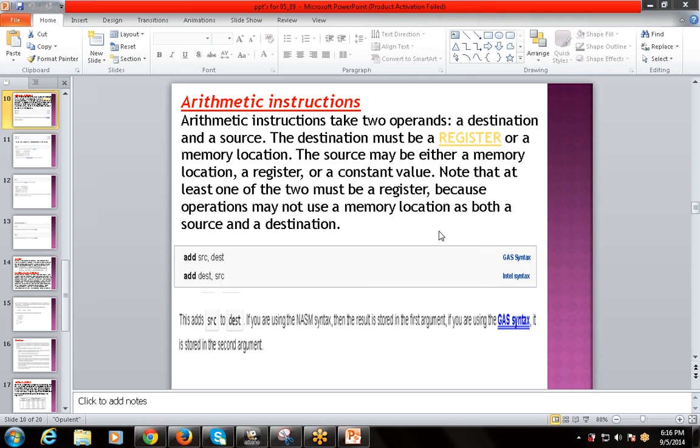Now let's start with the next topic, that is arithmetic instructions, or what are the instructions that are available in assembly language for x86-64. The first instruction type in x86-64 is the arithmetic instruction. Arithmetic instruction means performing arithmetic operations like addition, subtraction, division, multiplication. Arithmetic instructions take 2 operands.